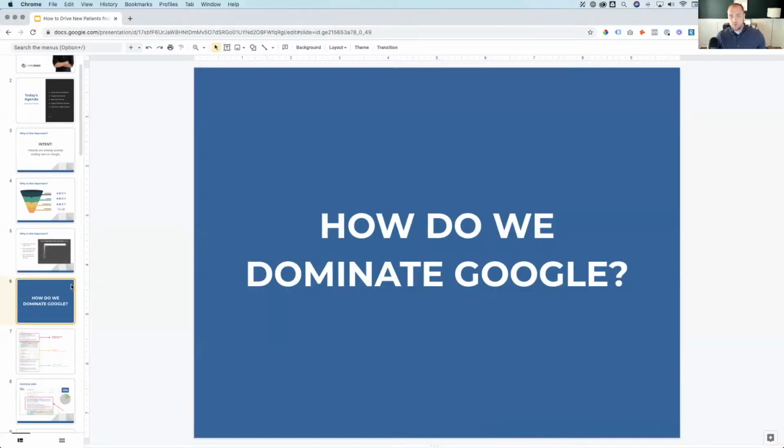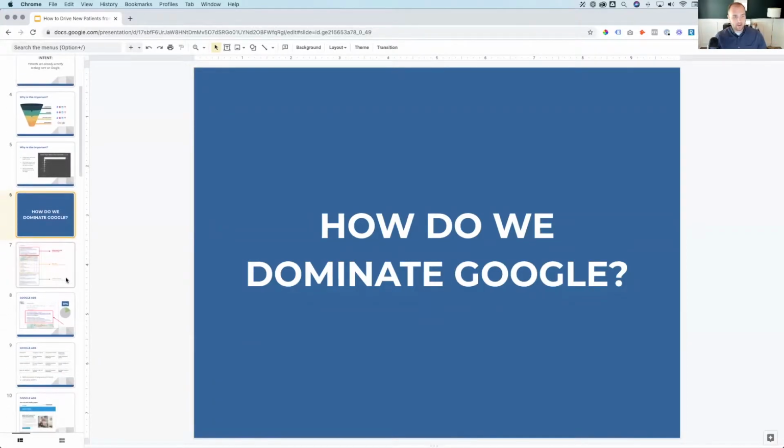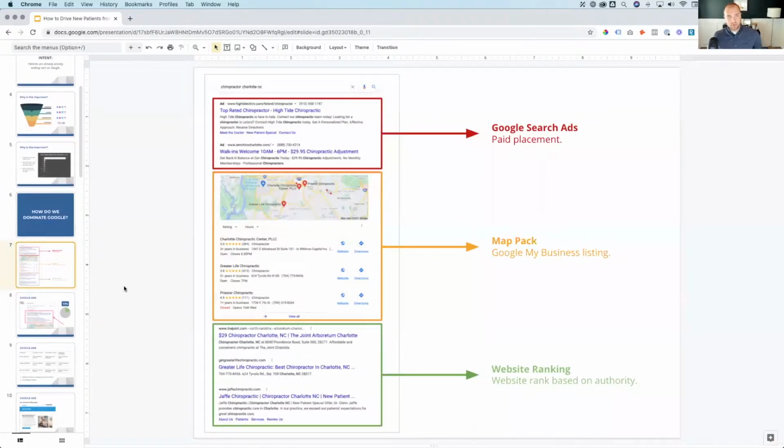So now that we've covered why this is important, we're going to go into how we can dominate the Google search results for your chiropractic practice and make sure that you're pulling in patients who are already looking for chiropractic care. So the first thing we'll do is look at a search engine results page.